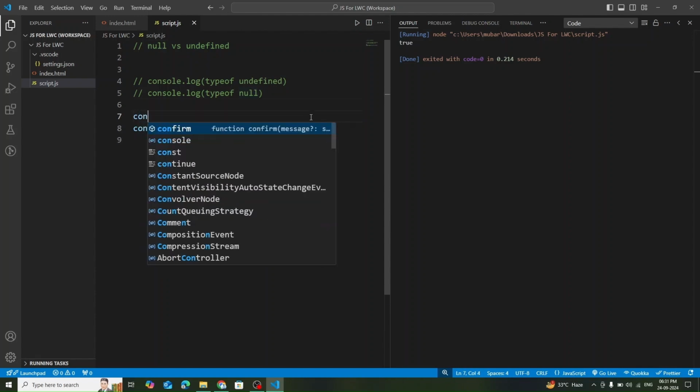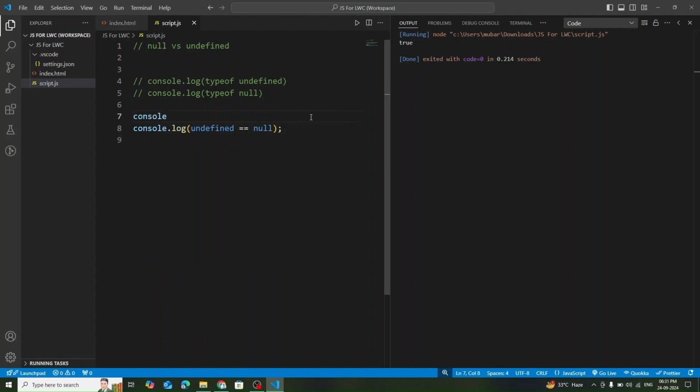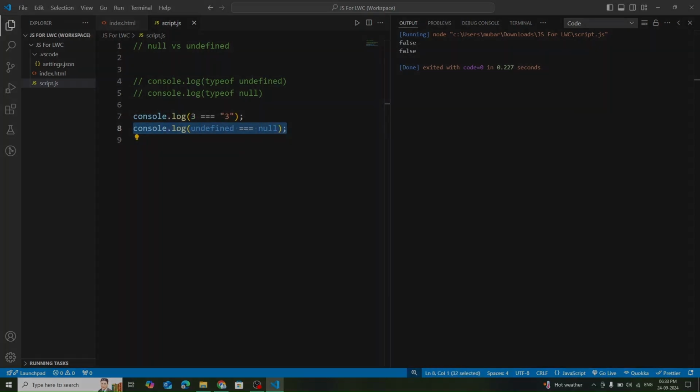I'll show you this with a different example. Actually, in JavaScript, it checks the value. That is, if we try to compare 3 with the string 3, it only tests the value and not its type. So if we try to equate, both of them are true. If we compare it with triple equals, that is the identity operator, then we'll see false. This means the values are equal but their types are different. Same for undefined and null as well.